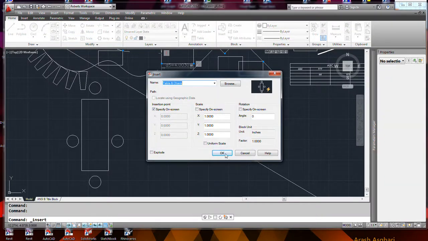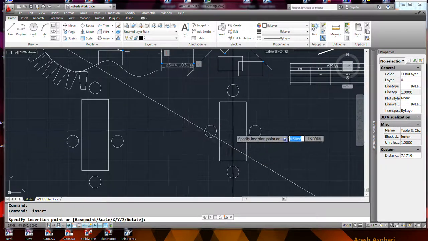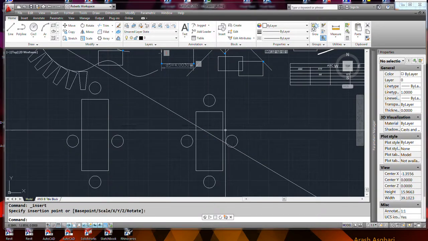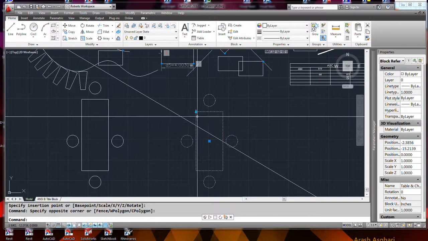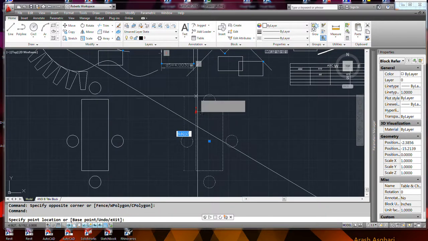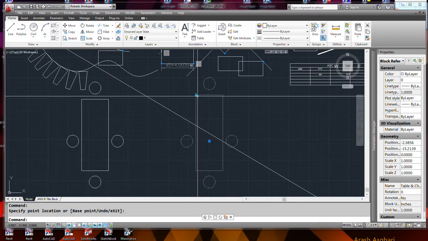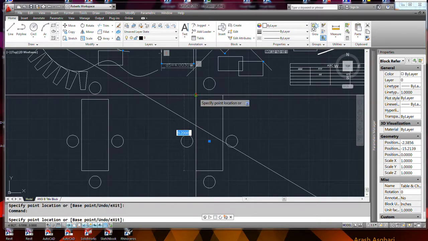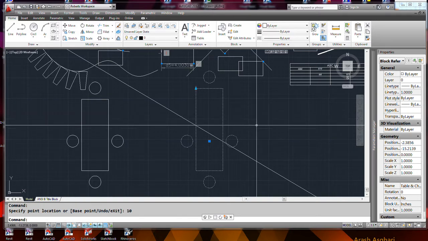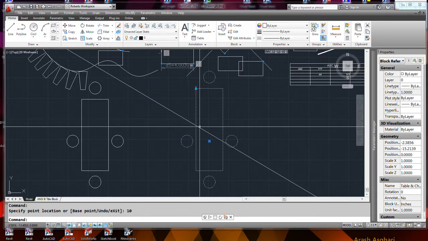Let's go insert table and chairs. Okay, I got it. Now when you bring it in though, unlike that other block, it gives you something to actually drag. But you can set an exact parameter by clicking on that box.